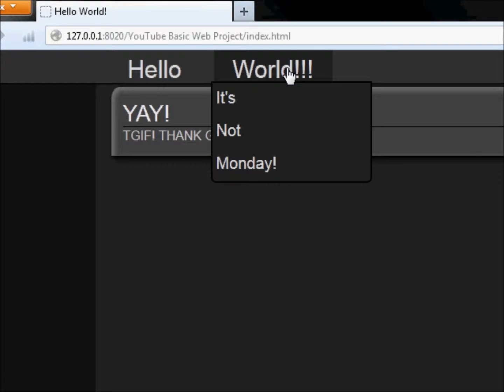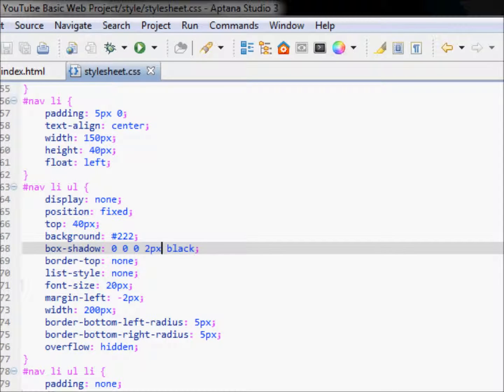Okay, there we go. I got it working. So I'll re-explain this just briefly. This is the X, this is the Y, this is how much it fades, and this is how solid it needs to be.